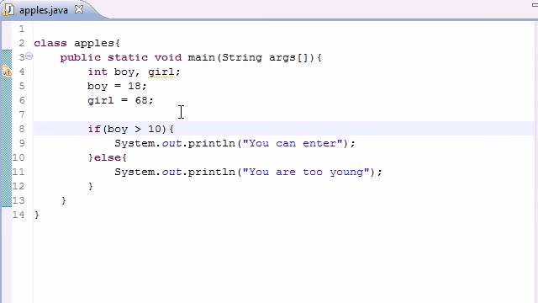But there's a way where you can do multiple tests in the same condition. Say you wanted to make sure that the boy is greater than 10 and the girl is less than 60, since we don't want any senior citizens on our site. No offense, but this is a site for younger people only. So what we would do is use something called the double ampersand, and this stands for "and". Whenever you use this, that means that the test on either side of this has to be true for this to be true.